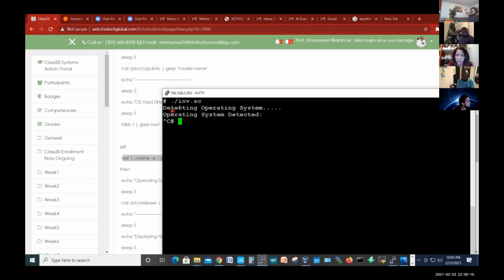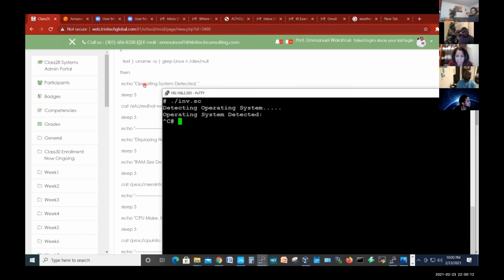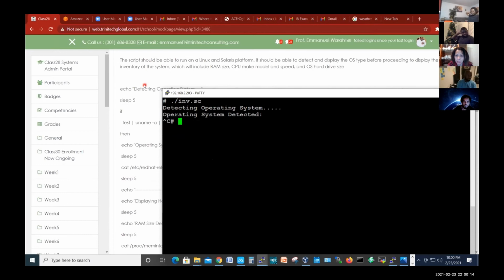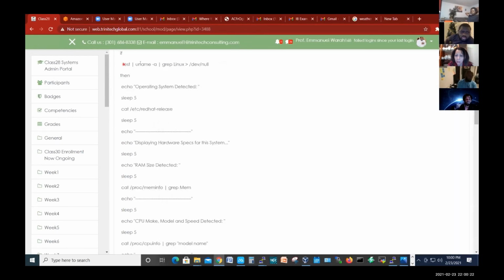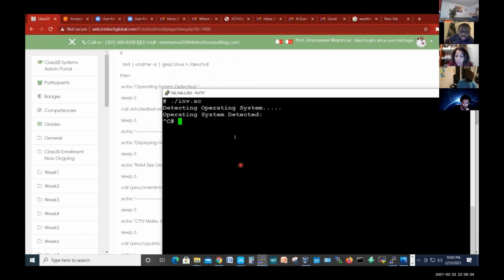It says detecting operating system. So it's starting right here at the top, right? Every time you run a script, it always starts at the very top. So it runs this part, and then it tests this condition. See right here, it's saying grab Linux. Because in Solaris, once we do uname -a, let me show you what shows up.